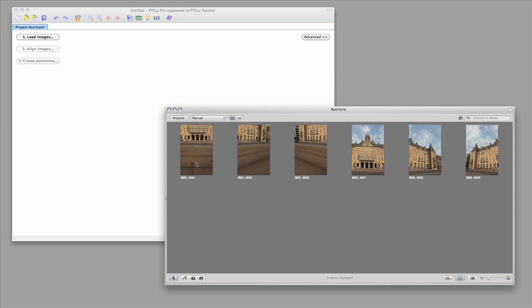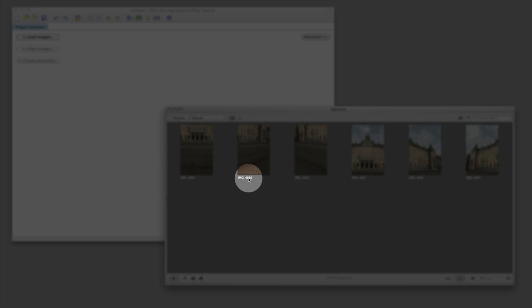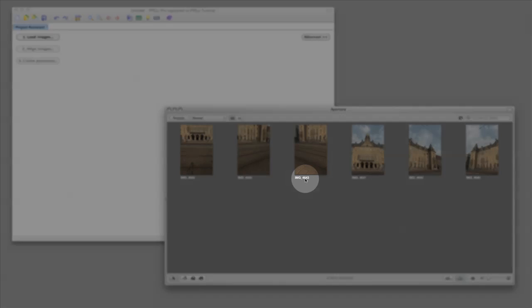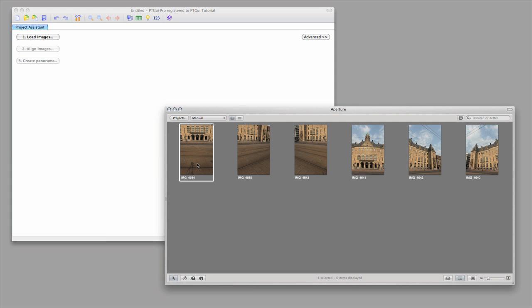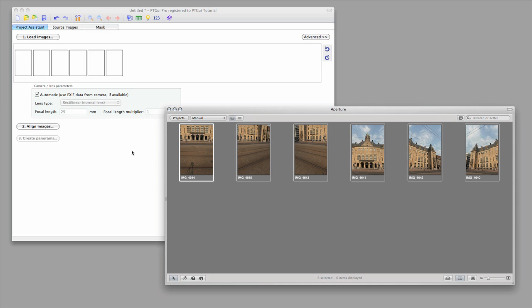Now we're ready to take some photos. When taking the photos, the order isn't important. PTGui will figure out how they overlap. The amount of overlap isn't critical. Usually a 20% overlap is enough.